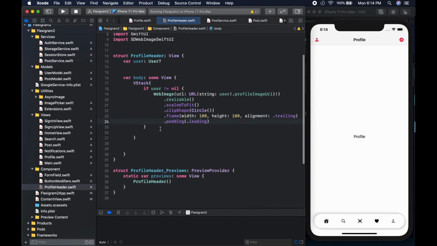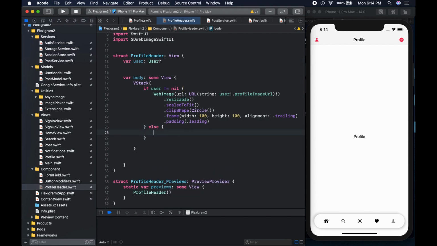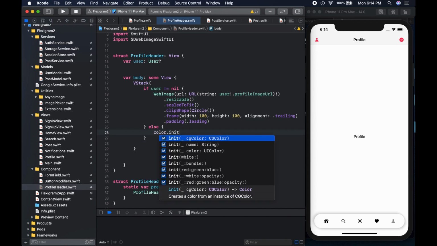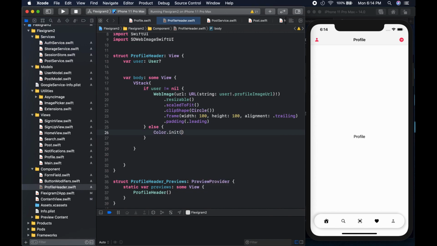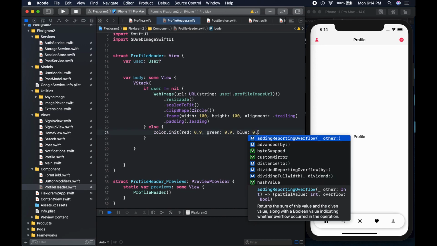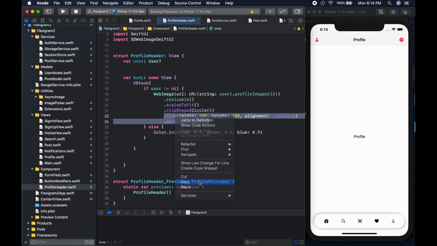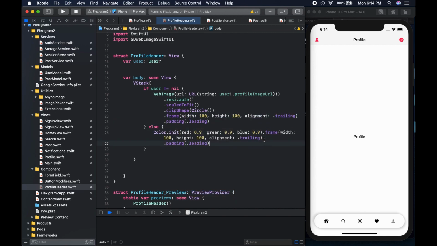Okay, let's continue. And the next thing afterwards is to add the else, and in the else, this is if things fail. We could just say color, and we could say dots in it, like so. And here we are going to have red, blue, green, and this is going to be 0.9. Let's just say 0.9, and the blue is going to be 0.9. And the frame, we could just copy the frame and the padding. We copy that, come here, paste it like so, and we hit save.